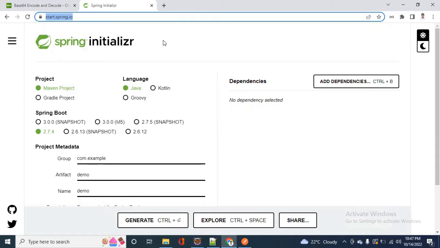So without wasting time, let's get started. We'll first create a Spring Boot application and develop a couple of endpoints. We'll write the endpoints, add the Spring Security dependencies, and then we will test it.